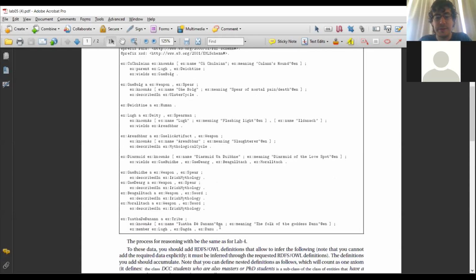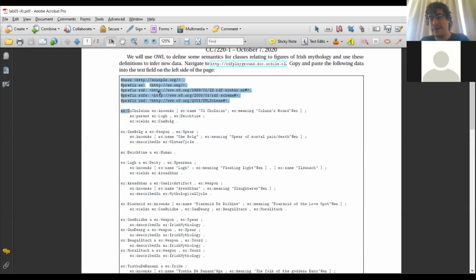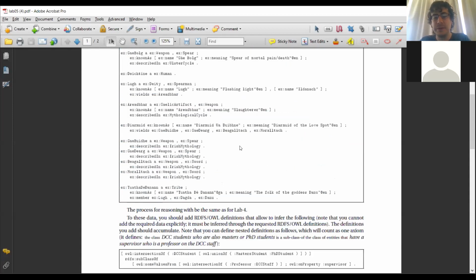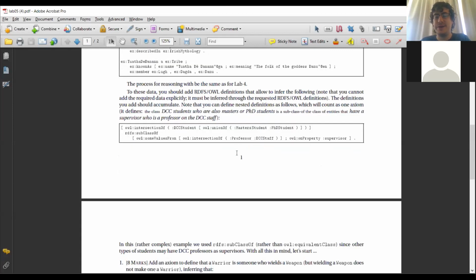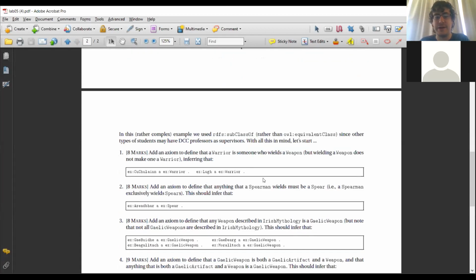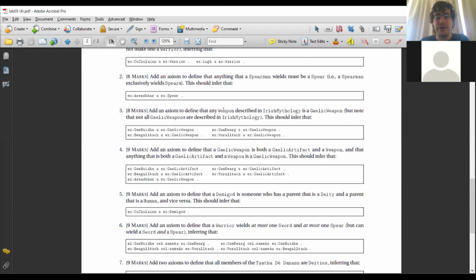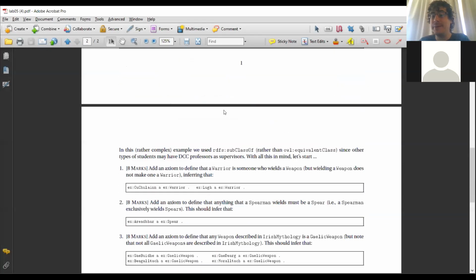So the first thing to do would be to copy and paste the data into the left side of RDF playground. So you're going to use the same tool. And then on the right side, you'll need to provide some definitions to solve essentially the entailments that are given. So in this case, we describe a little bit more detail about what kinds of things we want you to define, because the definitions are a little bit more complex than they have been previously.